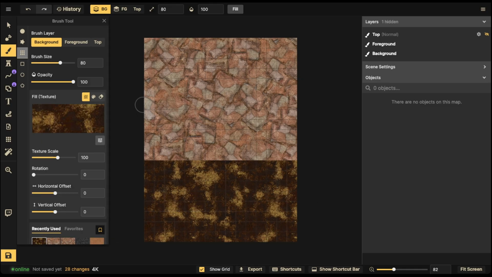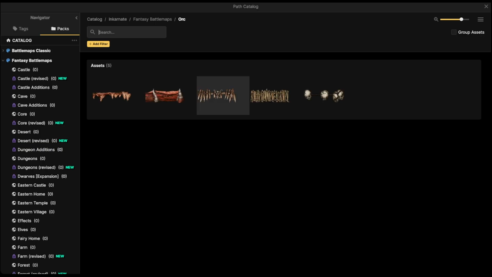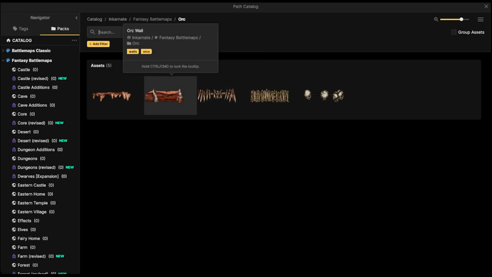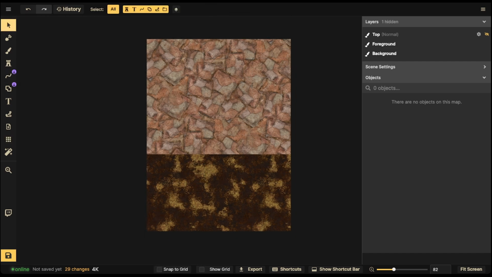Okay, and I want to show some kind of distinction between the floor. So I think for now that looks okay. Let me turn that grid off so I can take a look at it. I think that looks good.